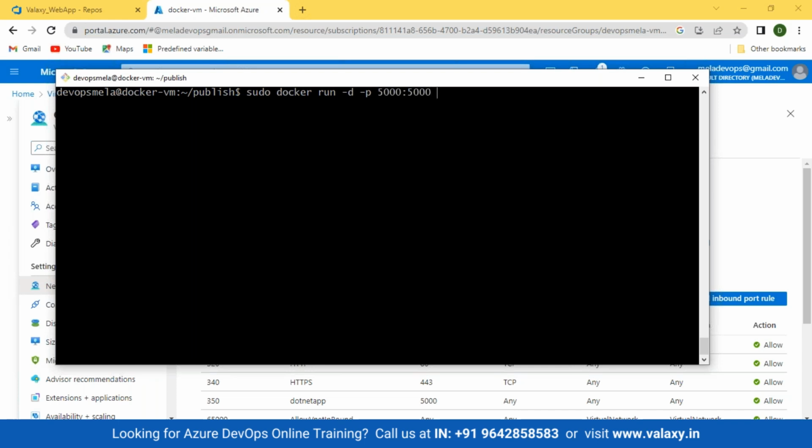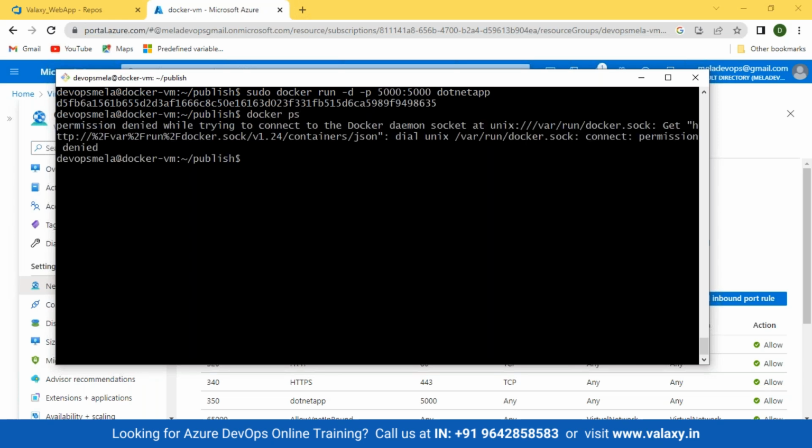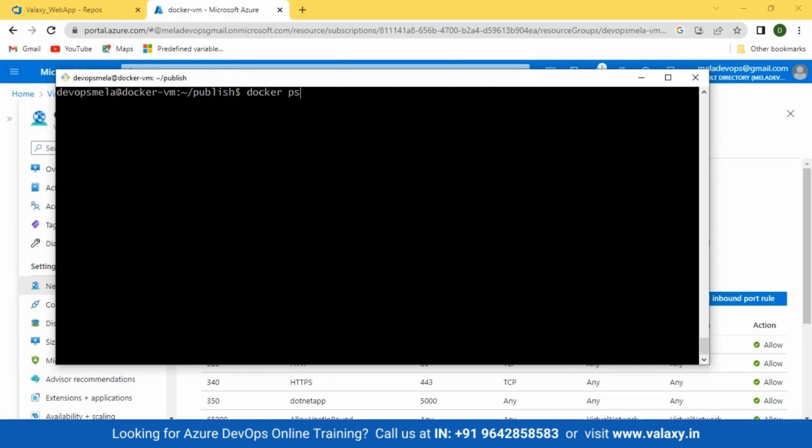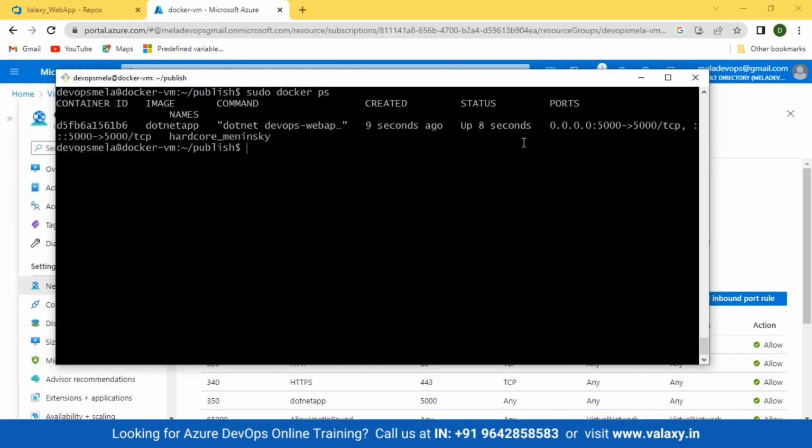Followed by my image name. What is the image name I've given? .NET app, correct? This is my image. Perfect. Again, this sudo thing. Do you see this command which is getting executed inside my container, .NET followed by the DLL? This is what entry point means, guys. Now where this application is accessible, see this.